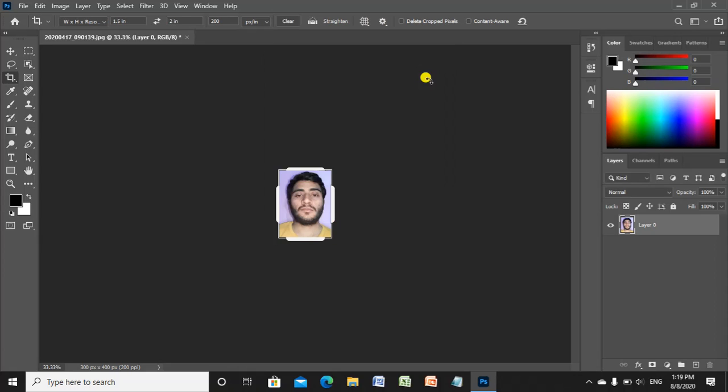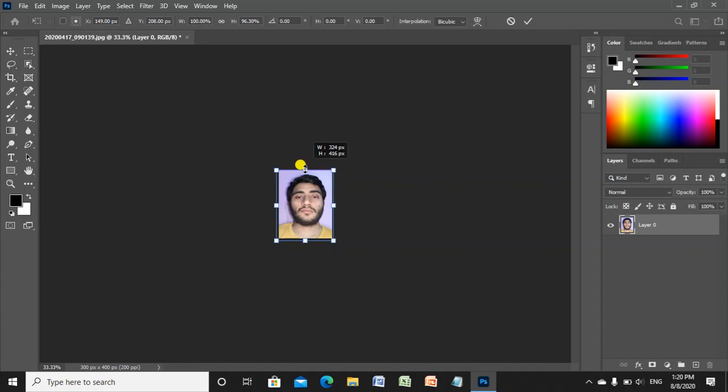Okay, and press Ctrl plus T so that it will select whole part and then leave a little small portion so that while taking out photo you can remove, you can cut with the help of scissor. Okay, it is okay now.